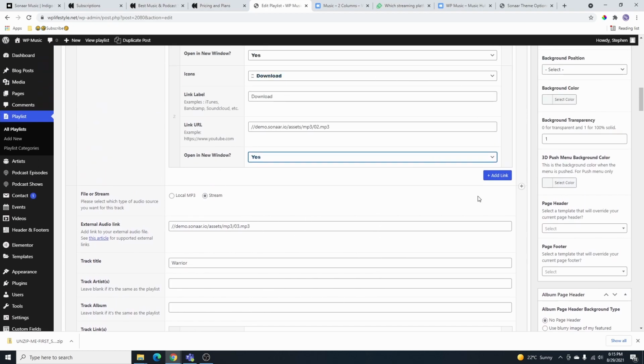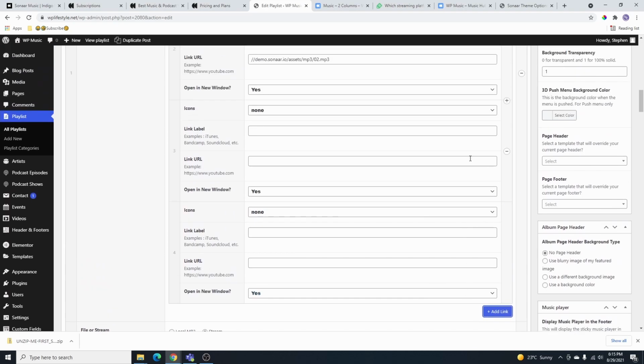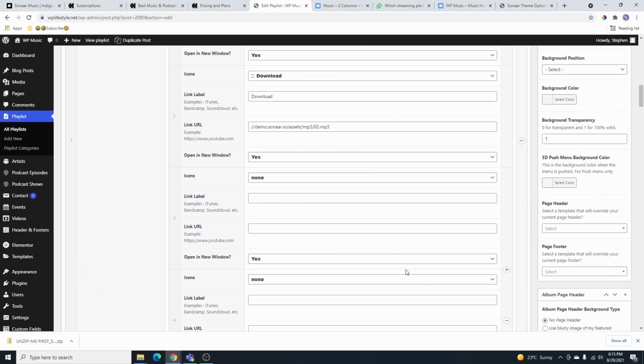If you want to add another link, you can click on add a new link, and you can go ahead and add as many links as you want. You can go ahead and fill in the details for that link, and then if you want to remove a link, you can just click on this button right here to remove that particular link. You can see here, and it's going to remove that.